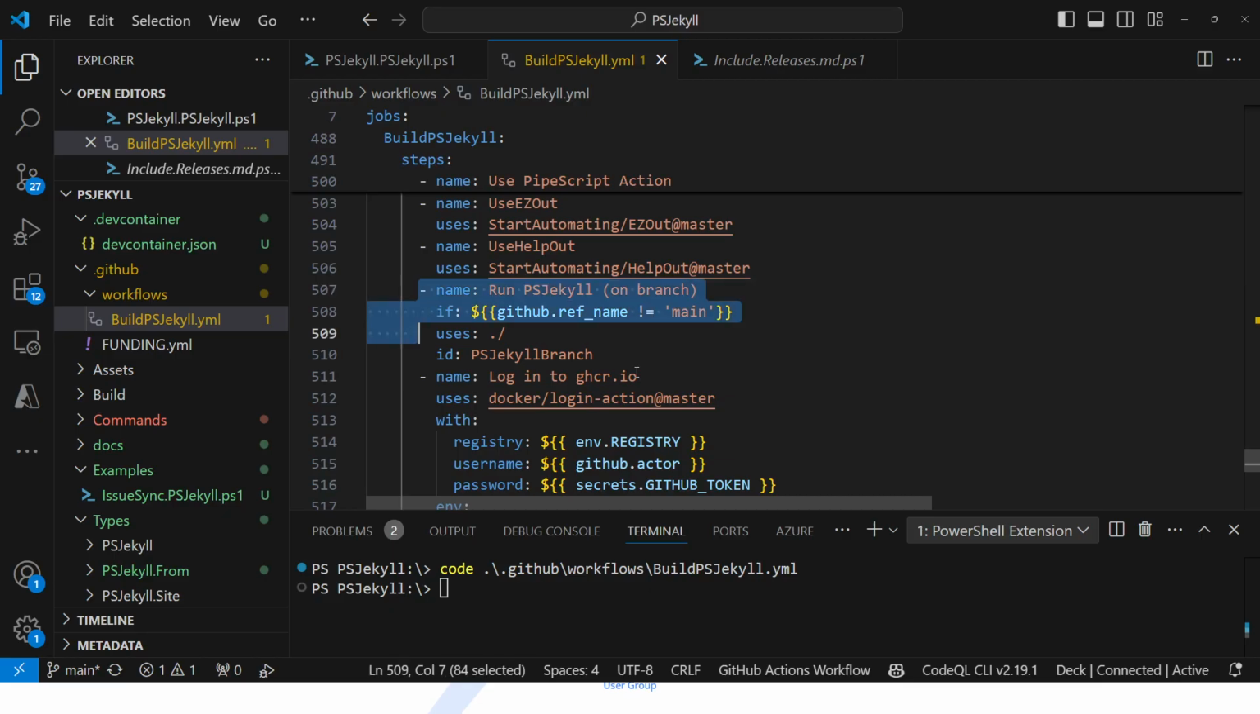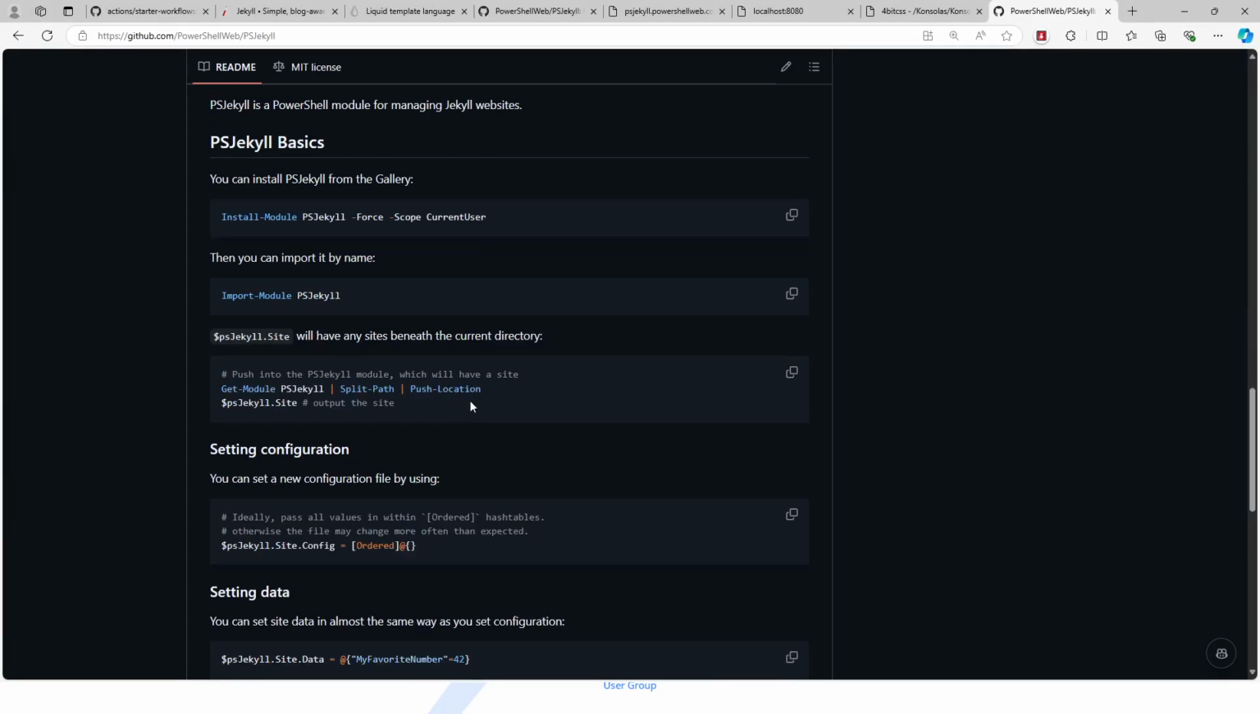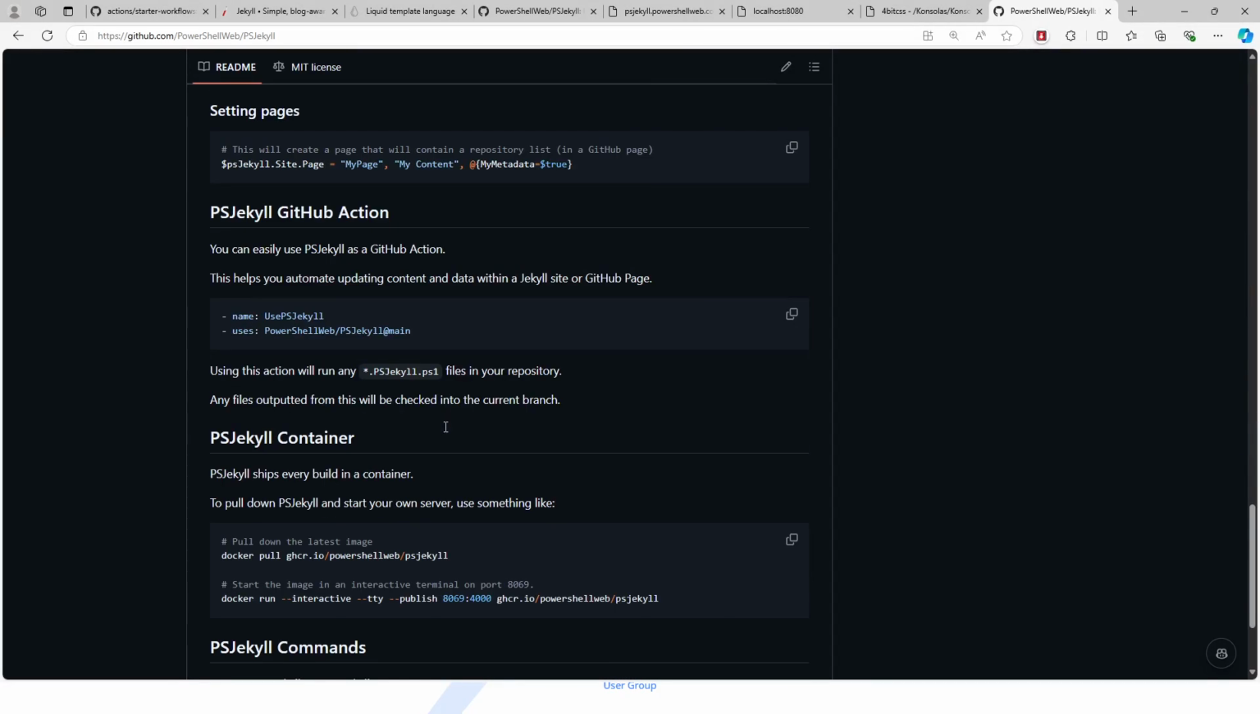So this is running it on a current branch. You'd use something like this, or let's go to our copy-paste example, please. Something like that to run it inside of a GitHub action. Again, I will run any PSJekyll PS1 file and check in any output. And there you go, you can statically generate your page.